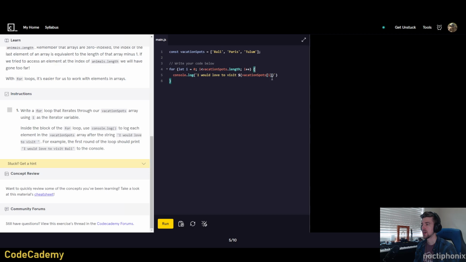So as this loop runs its code, like a function, it will look at what i currently is, and then console log that to the console. And then i will change, and then it will console log it again. And we will have: I would love to visit Bali, I would love to visit Paris, and I would love to visit Tulum. Not sure where Tulum is. That's interesting.